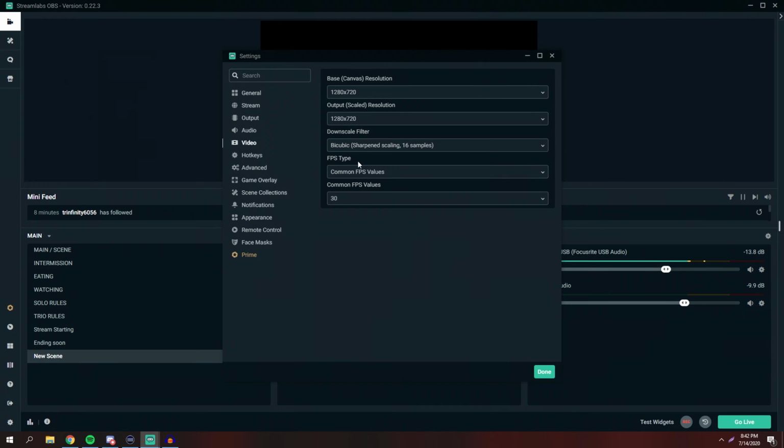Alright, next we're moving on to FPS type. I would recommend keeping this at common FPS values. I wouldn't want to mess with any of these right now. This is going to give you the best performance. Common FPS values, keep it at 30. If anything, if it's really laggy or you're struggling, you can lower it a bit, but do not make this higher. Keep this at 30. Now we're going to move on to output.